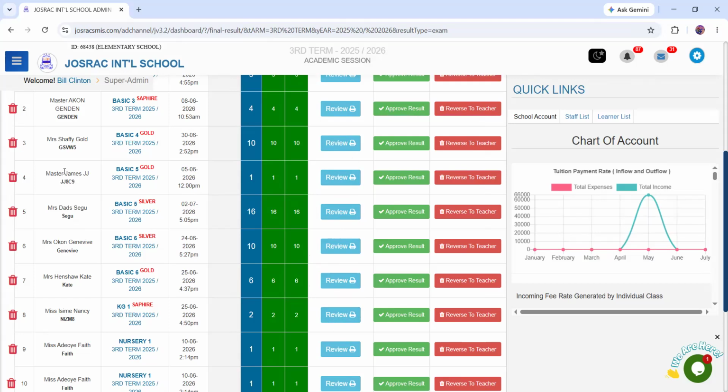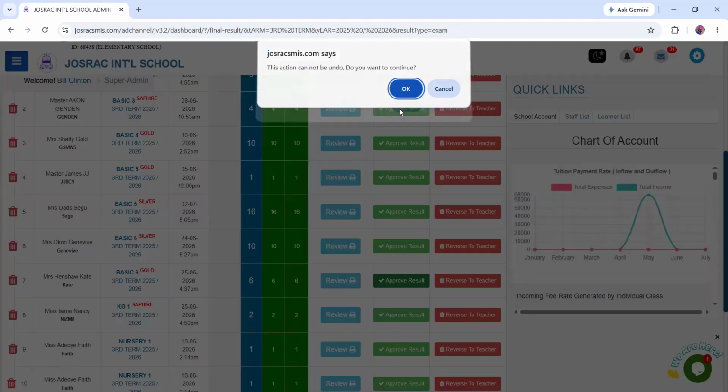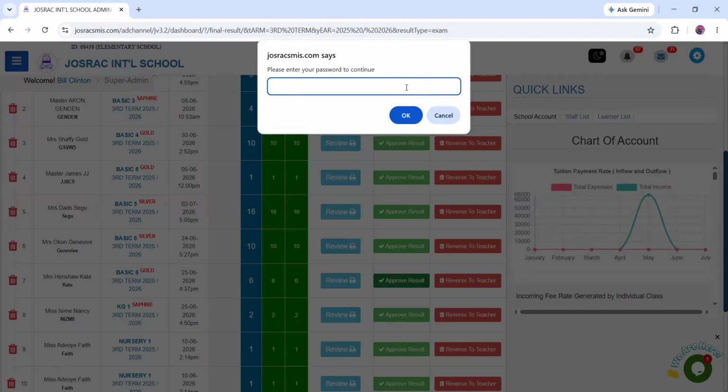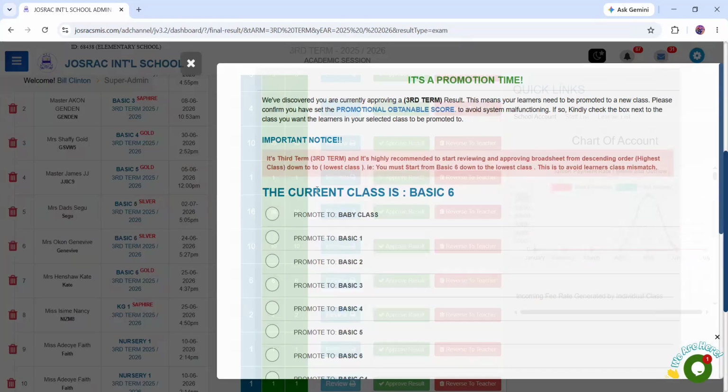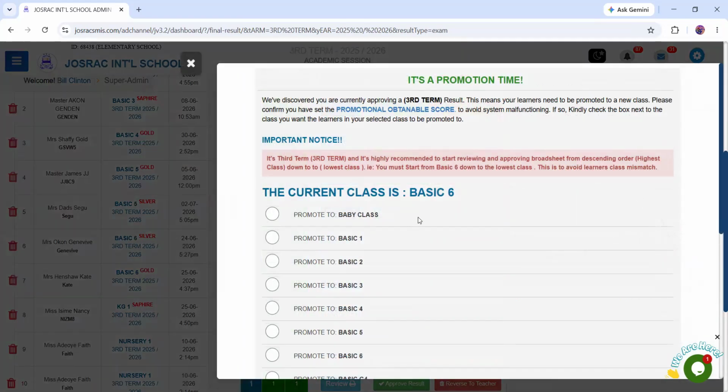Now, to start approving the results, you are going to start from basic 6. So locate your basic 6, because I have basic 6 here, and click on approve results. When you click on approve results, confirm the prompts and enter your password, then enter. Then you are going to have this overlay page here because it's third term. You can simply read through the instruction here.